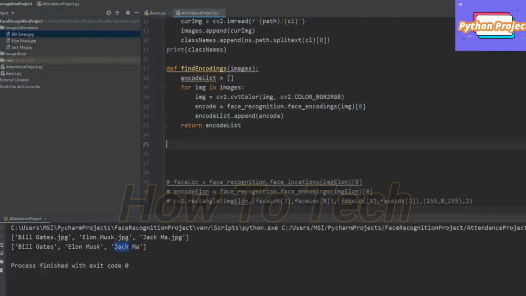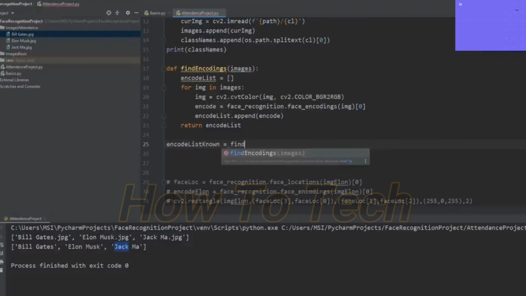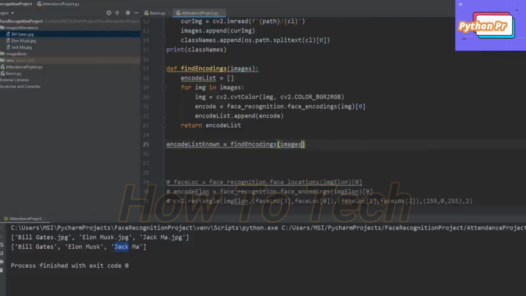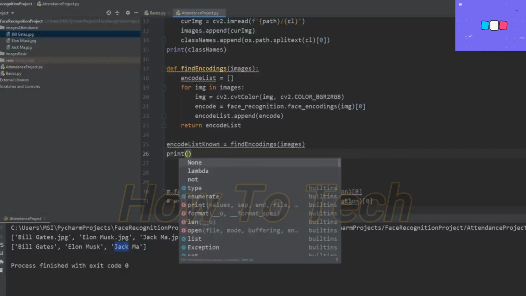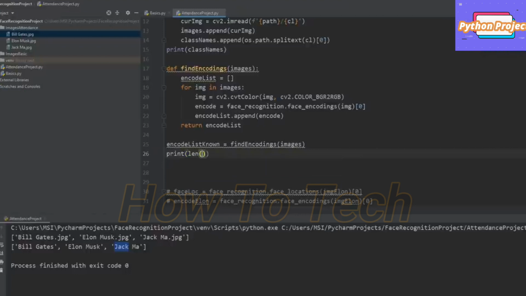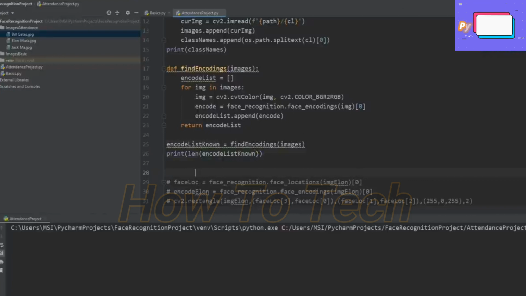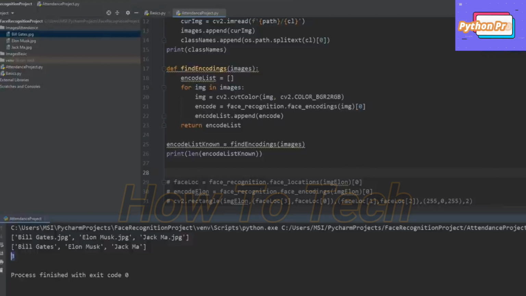Now to run this, we just have to call this function. So we will say encodeListKnown is equals to findEncodings, and we will send in our images. Now to test if it works properly, we can print out the length of our encoded list known. So let's run that. And there you go. So now we can see we have 3 encodings in our list.